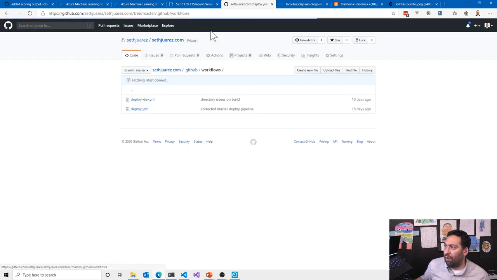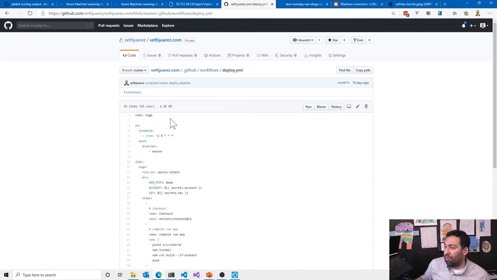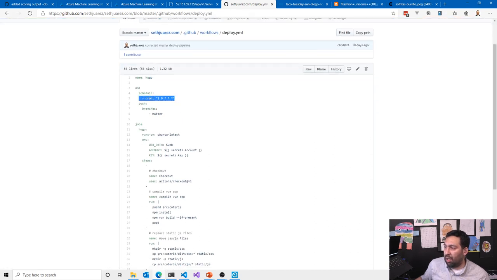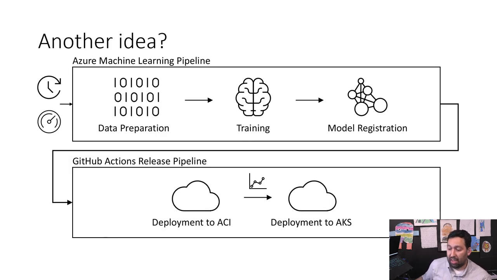And I have one for dev and for deploy because if I do a structural change to my website, I want to see if it works, right? And so this is my deploy. I use Hugo, but there is an example of a cron job. So for example, you might want to run your Azure Machine Learning thing every weekend on new data, and you can totally do it with GitHub Actions, which is really nice. So that's that example right there, but I didn't do that.